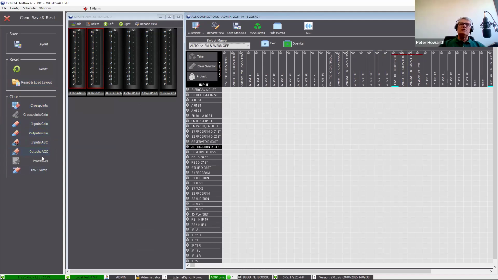If I have auto gain control activated or processes, the process is not available on the NetBox 32. It's available on the DSP units because the DSP has a CPU on it as well. So it allows us, and it's a DSP, so we can run it.